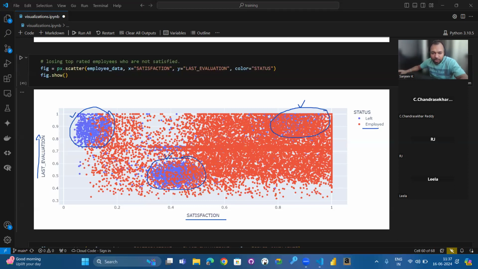Okay, by looking at this, there are a couple of employees who are performing very well. They are highly performing, but their satisfaction is very poor. Eventually what has happened is they have left the company. Okay, this is very problematic for the company. These people are leaving the company despite their very high performance. Why? Because they are not satisfied.